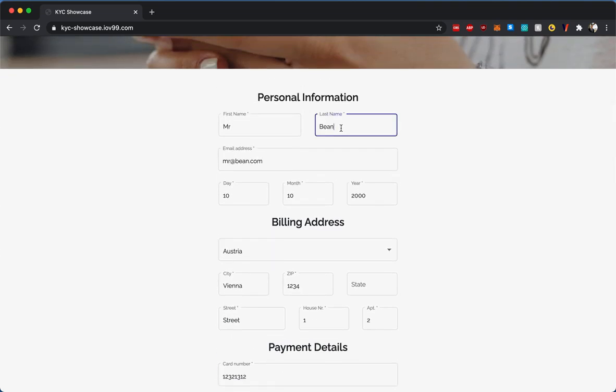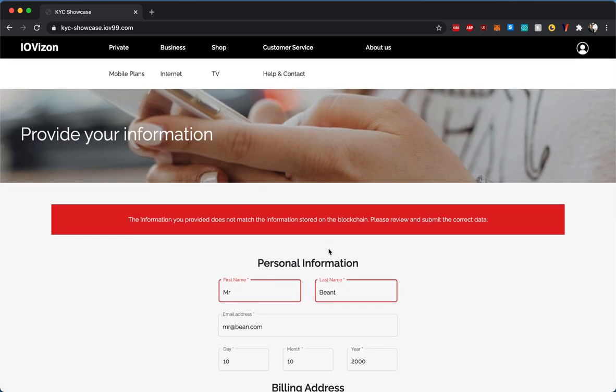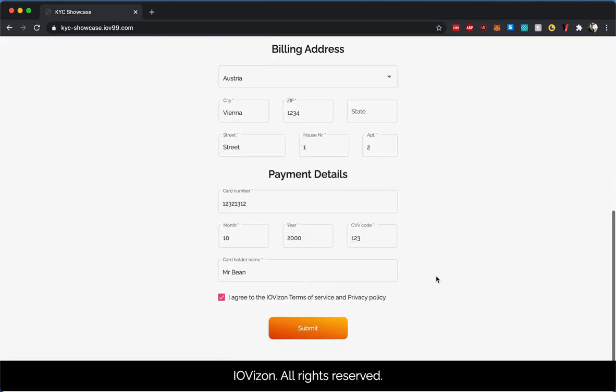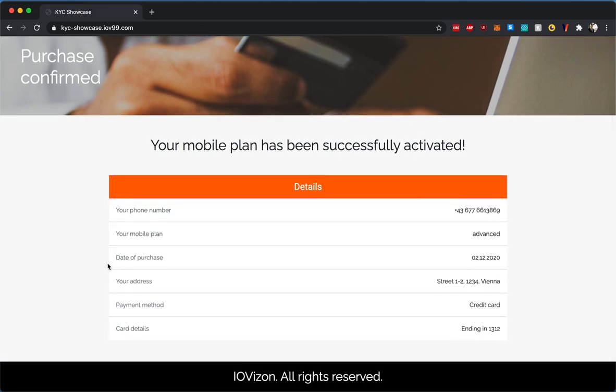If we would, for example, now say here it's Mr. Bean and we would add a T at the end and we would submit this data, we would see that it fails because this information does not match the information that is stored on the blockchain. So each of this information has a claim and therefore can be compared individually. Meaning if we would remove the T here, this information of course would be matching and we would be able to sign up. So we click submit. We have to log in again in order to provide our information. And now we can see that we have successfully activated our mobile plan. And this is the way how it works with identities across multiple applications.